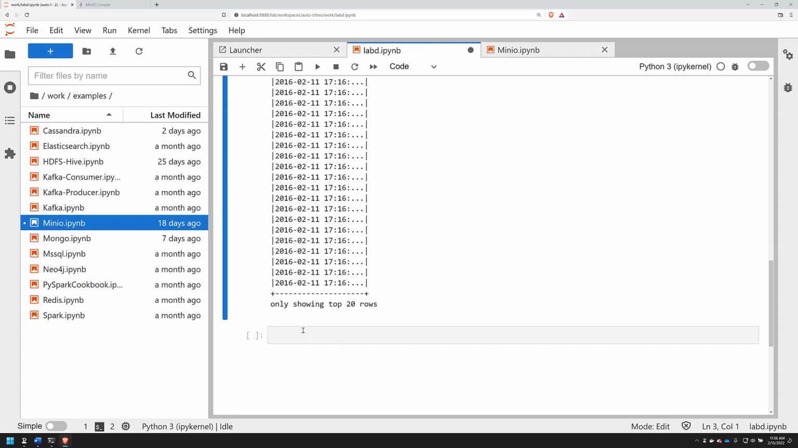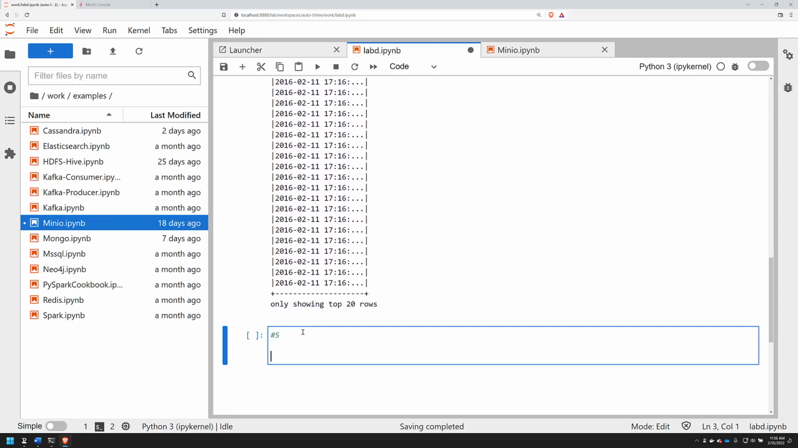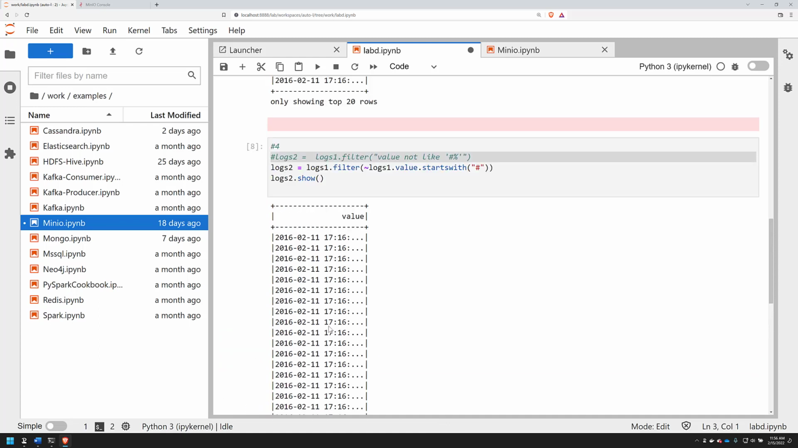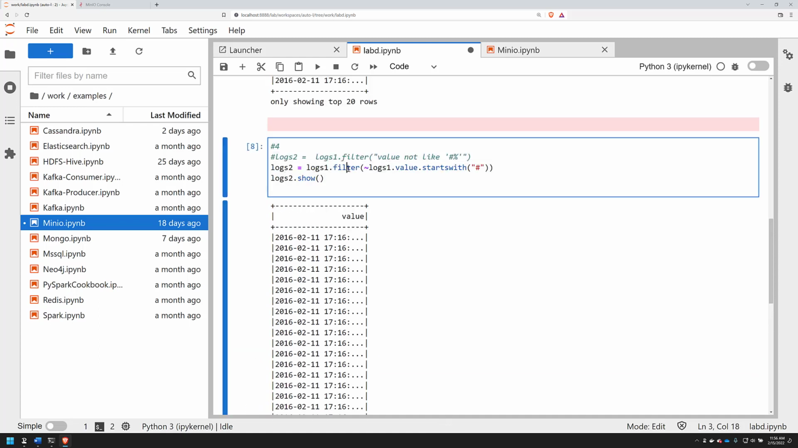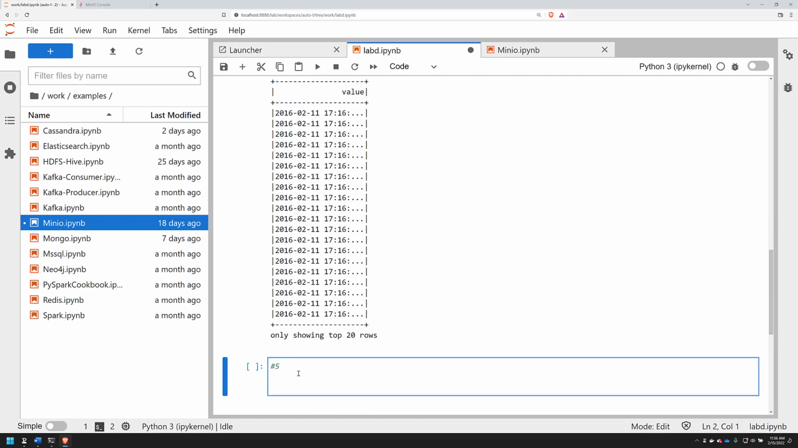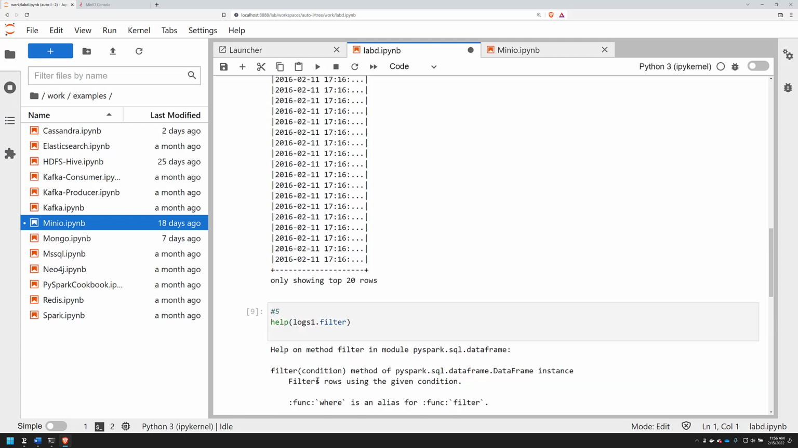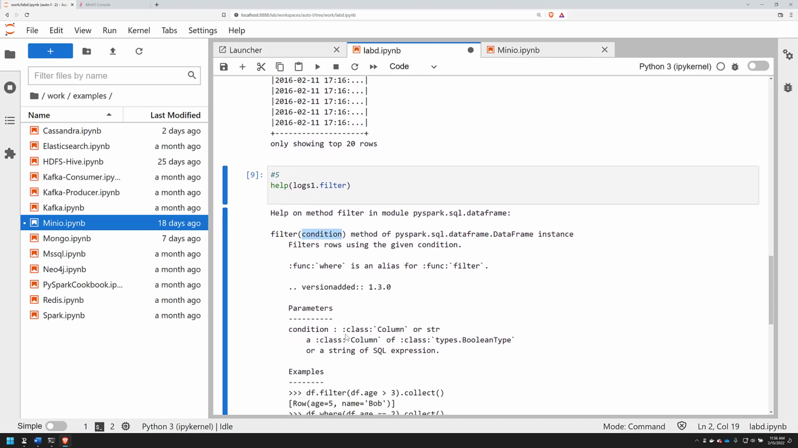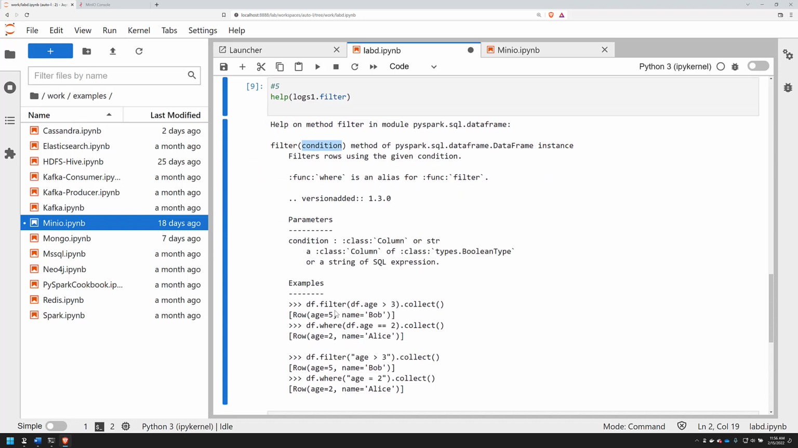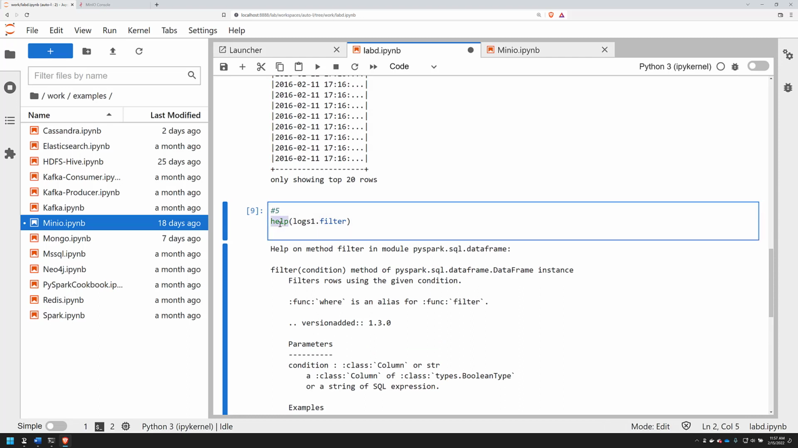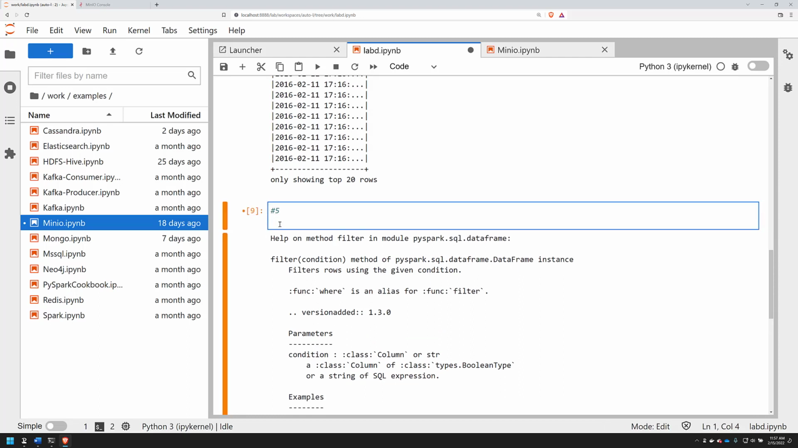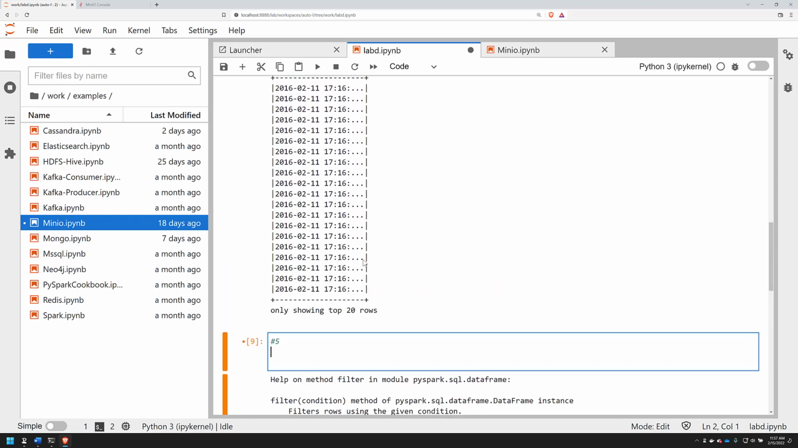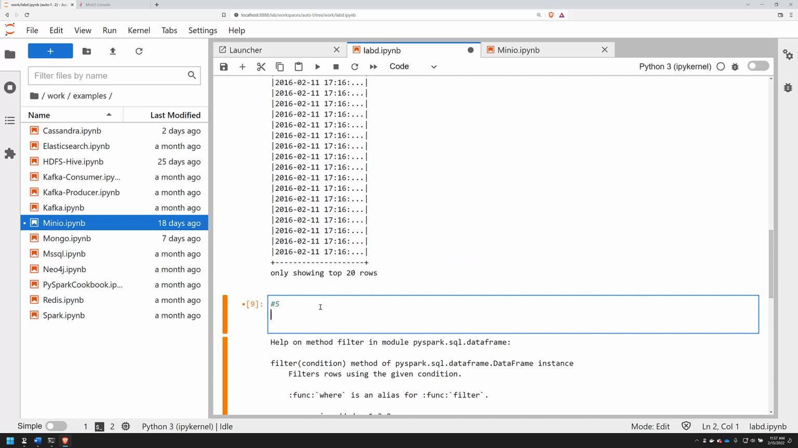Let's see what number 5 has in store for us. Number 5. Oh, one little pro tip. If you don't remember how to use filter, you can always say help logs1 filter and get some help on it. And it says filter condition. Okay, sometimes it's not very helpful, but it does give you some examples on how to do it. You can also go look up the docs yourself, but it's nice to be able to use the docs within the notebook and not have to jump out to a web browser. All right, let's go on to number 5.